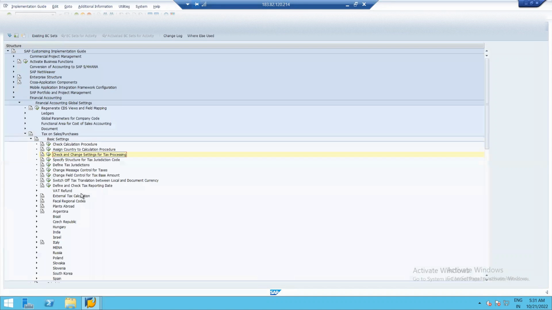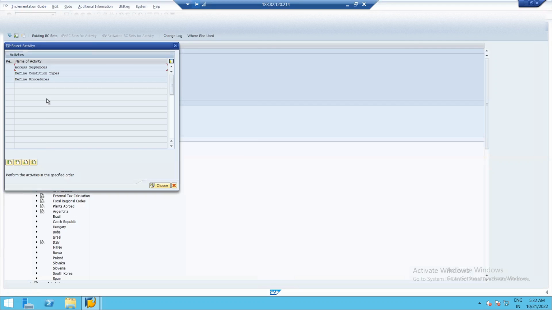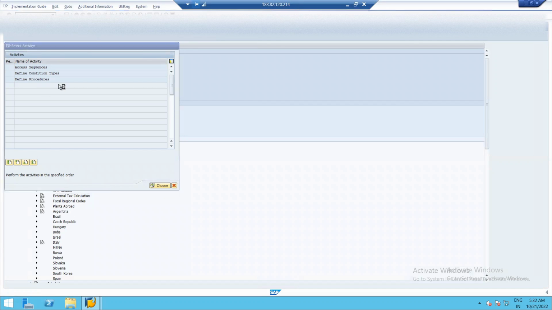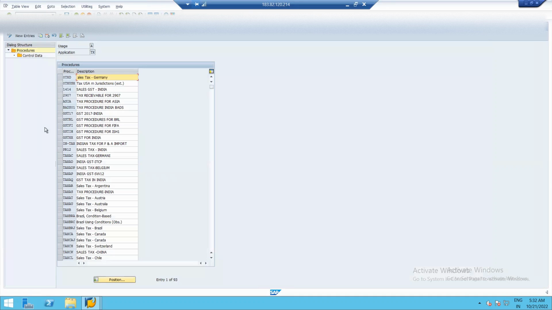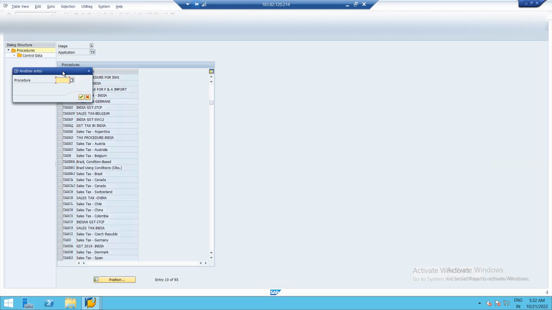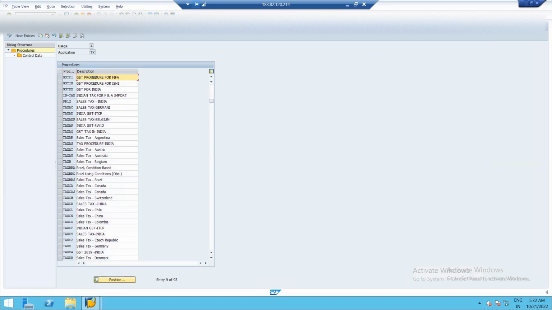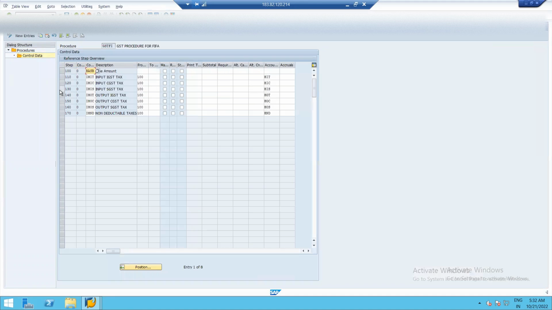After this, once again go to check calculation procedure, define procedure. Thereafter, we'll check GSTFI. Okay, highlight this control data. See, here we have to change such keys.